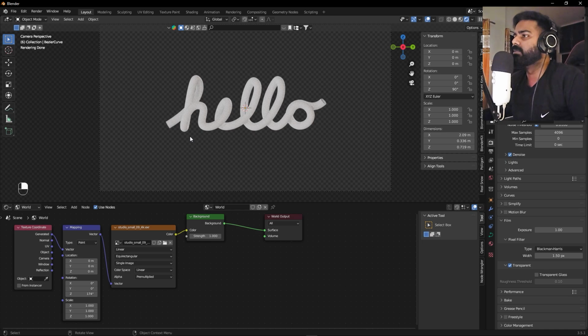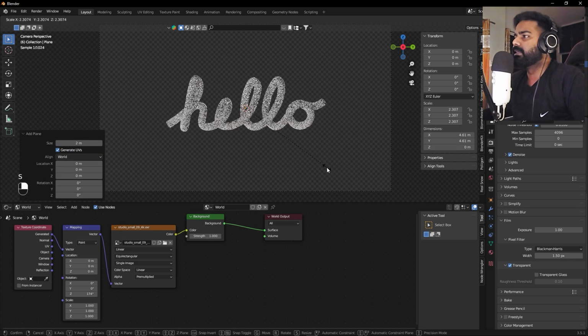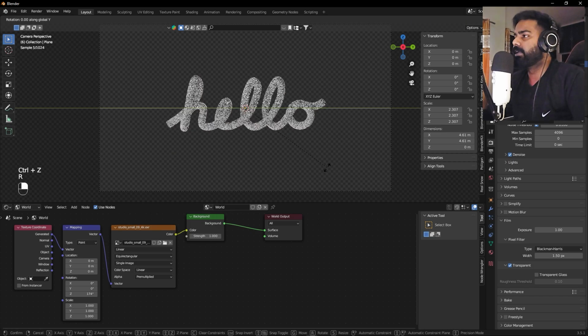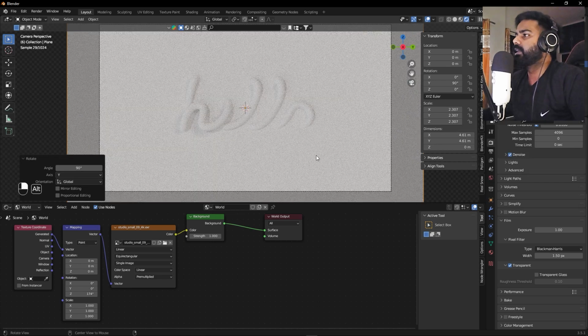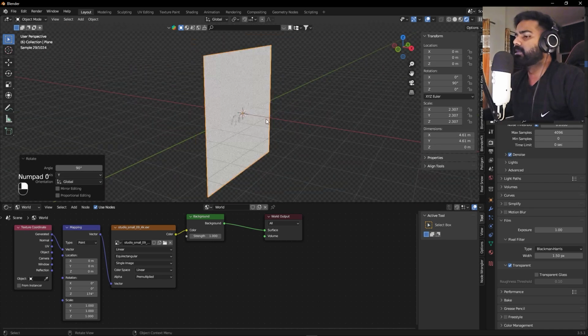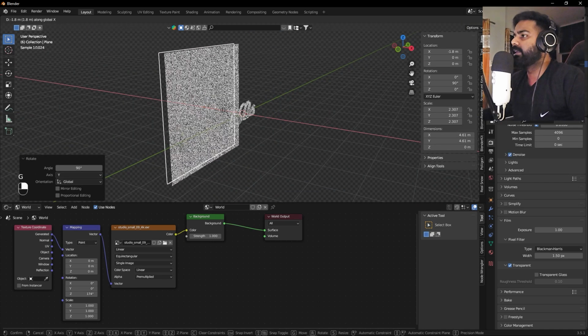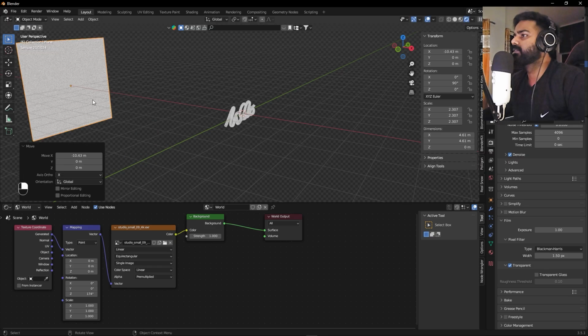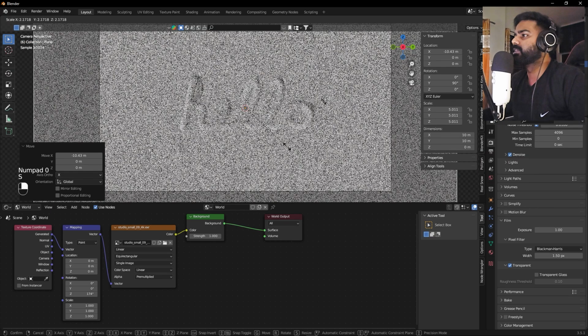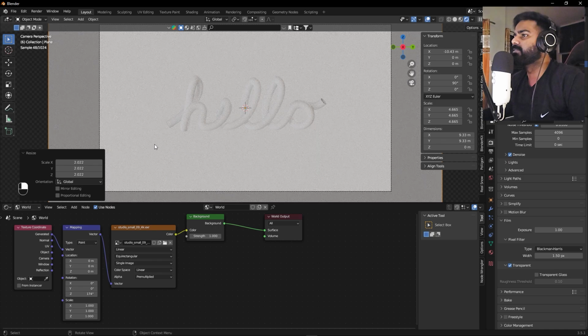Now we are not able to see the background, but we want to have a custom background. For that we can add a plane, and let's just scale this up. Let's press R, Y, 90 degrees, and then press G, X, and let's just place it way back somewhere around here. We can press S to scale this up. So here you can see we have the background.